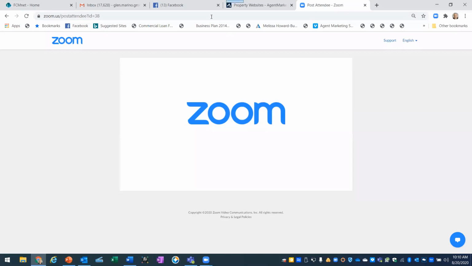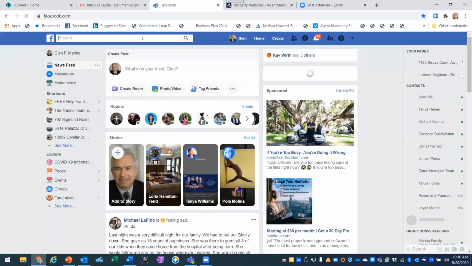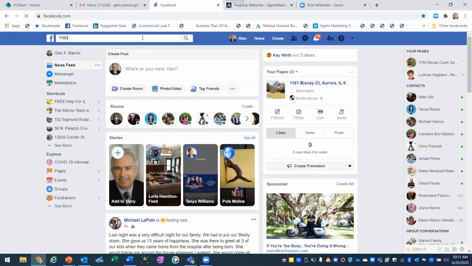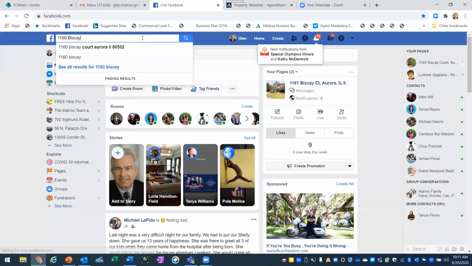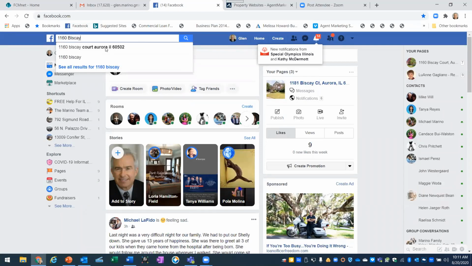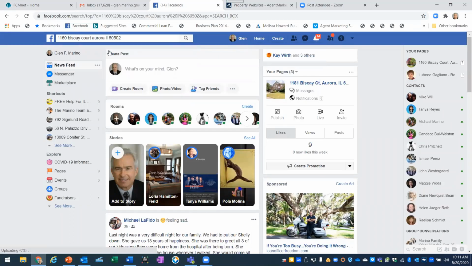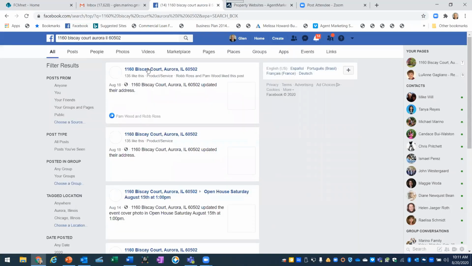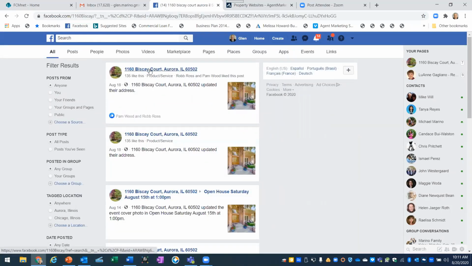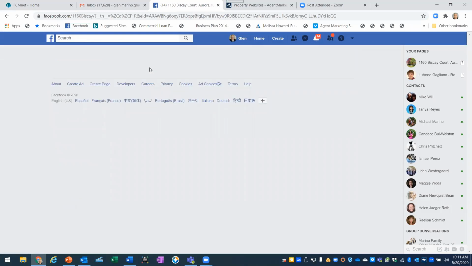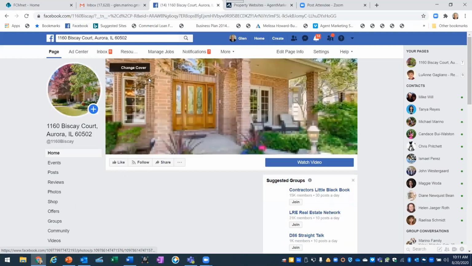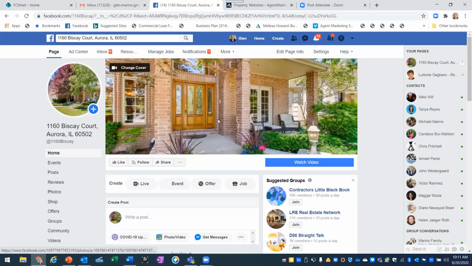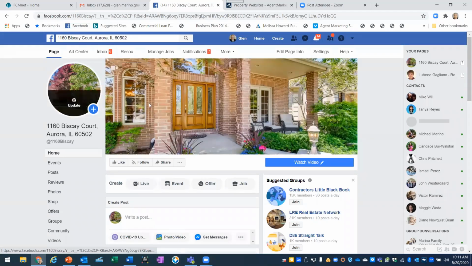So I'm going to go over here to Facebook, and let's type into the search box 1160 Biscayne Court in Aurora. And you notice that once we get there, the page has 135 likes so far. The page has a featured image. This also could be, say, someone's kitchen. You're going to work with the seller on what type of image they're going to want. Typically, the profile picture is going to be the front of the house.